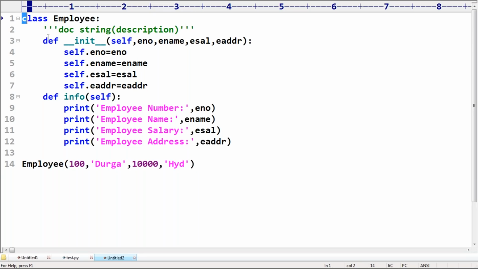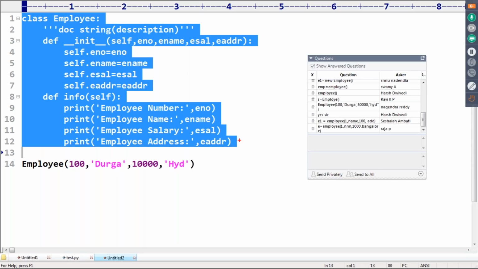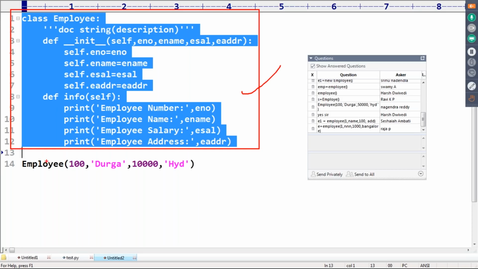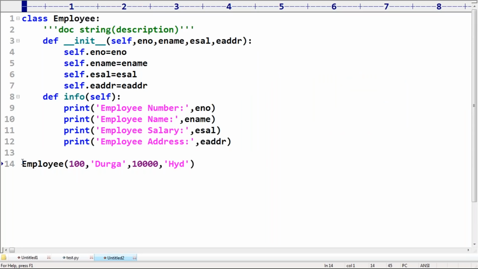So this total thing is how to define a class. Are you getting? This is how you define a class. But this one is how to create an object. Once you create an object, it is compulsory to hold that object, so some reference variable must be required. By using that reference variable I can access it. That's why E1 equals like this. This is the first employee object I'm creating.